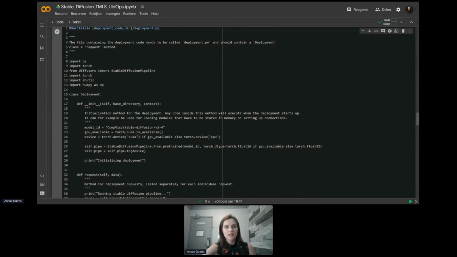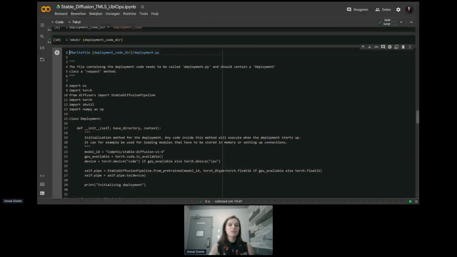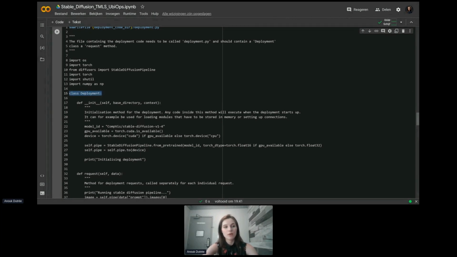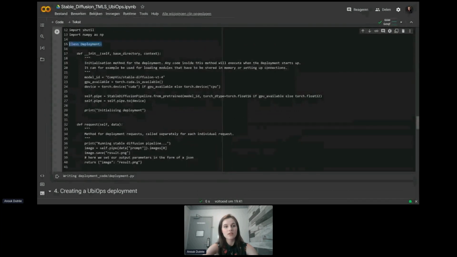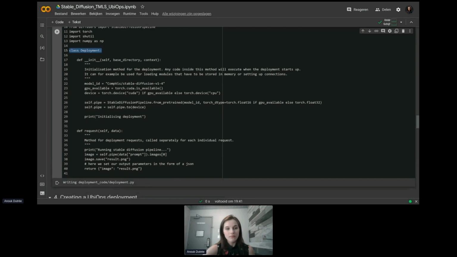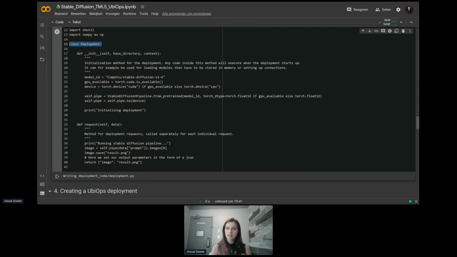And then you will see another cell here called deployment code directory deployment.py. Deployment.py is what UbiOps uses to know what it needs to run whenever a new request is sent to your deployment. And this deployment.py always has a specific kind of structure, which is that it needs to contain a class called Deployment. And in it, it needs to have at least these two functions, which are an init function and a request function. The init function will be run whenever your deployment initializes. So this is great for keeping things in main memory, for instance, or loading quick things that you already need, just to make sure that everything's ready for whenever a request comes in. And the request function, which you can see here, is what actually will be executed when data is sent to your deployment. So this is just a template. Basically, you can put any kind of Python code in here that you want. It just always needs to have this structure.